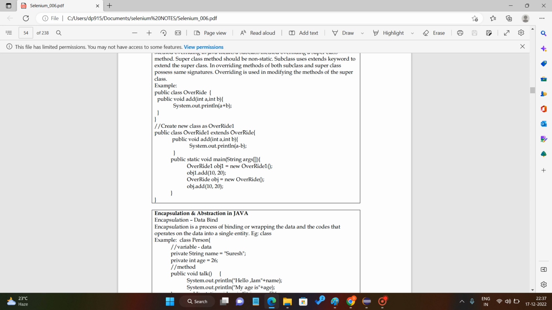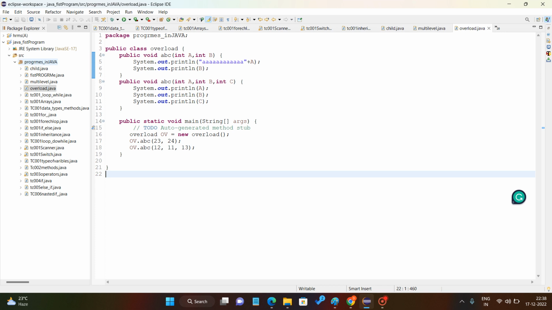First I will create one class, and then two methods. There is a parent class and a child class, and the child class extends the parent class. We'll explain it practically to understand more.